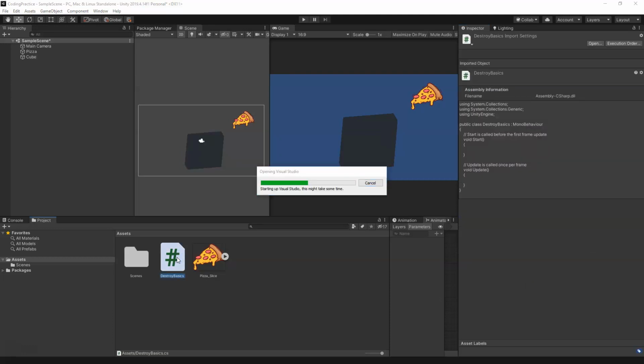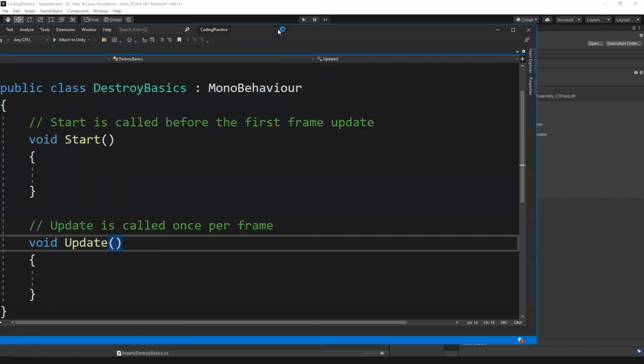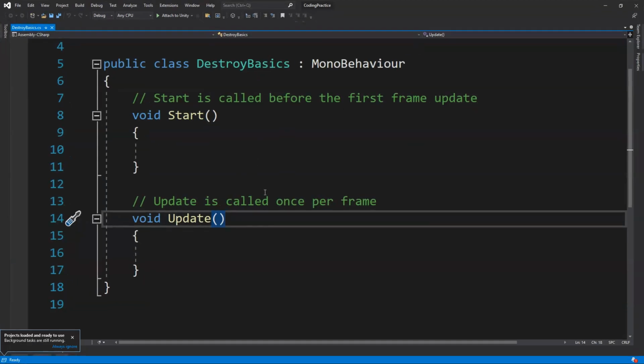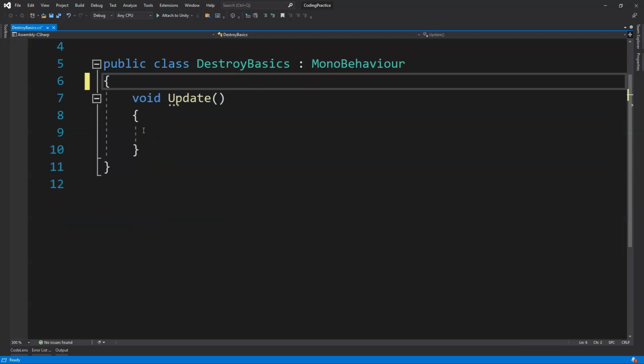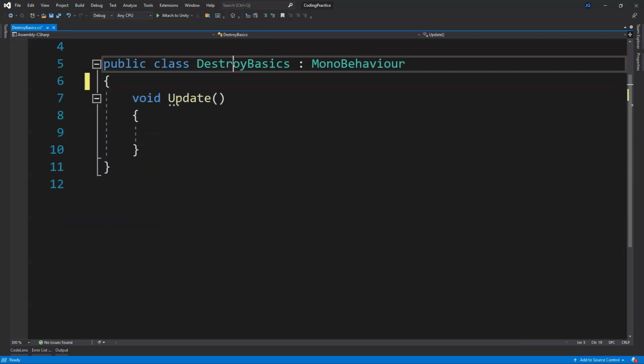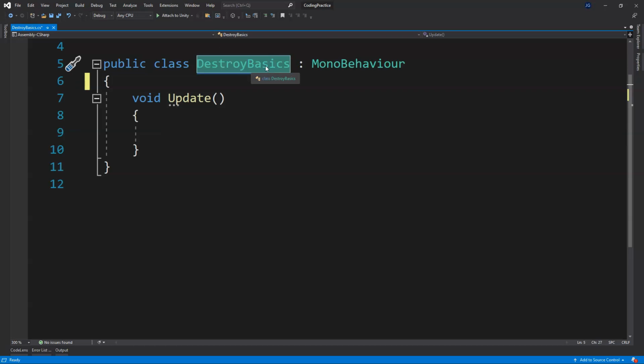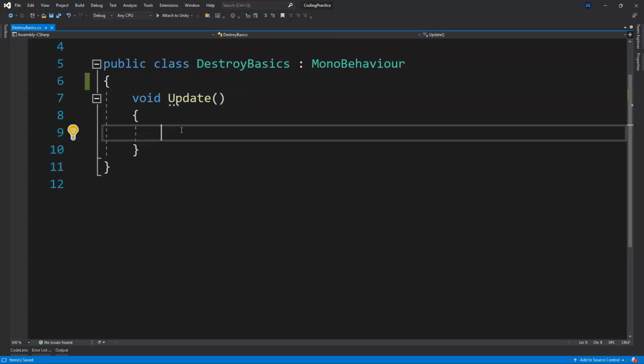We're going to double click, and we get our handy dandy editor, in my other window. But here it is. What do you know? We're going to go ahead and get rid of our Start function and the comments. Here our class name needs to be named the same. Go ahead and save this.